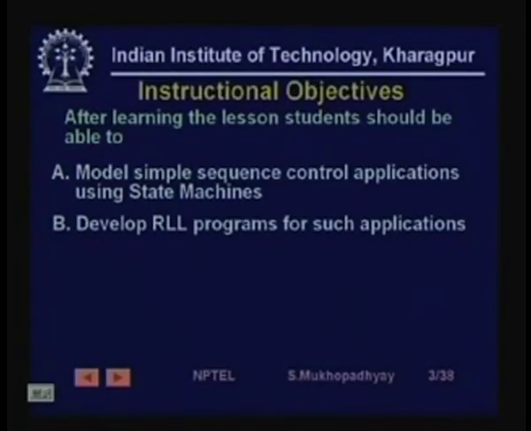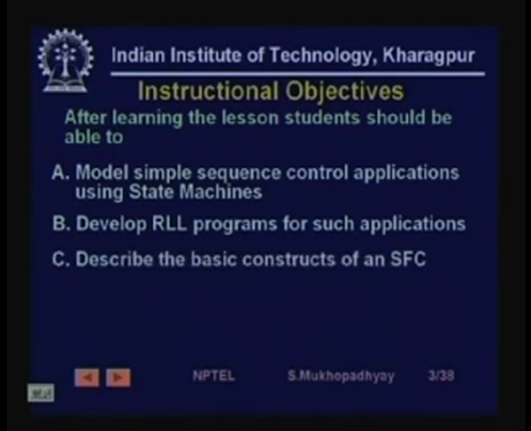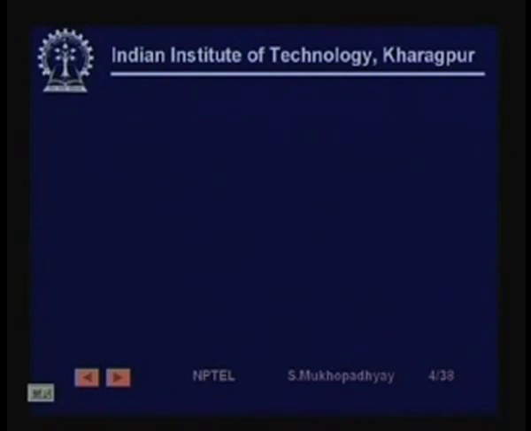Then from these formal models we have to develop RLL programs for such applications. Apart from the RLL programs, there are some modern programming constructs which are being made available. One of them is the SFC, or the sequential function chart. So we'll take a look at that and also understand some of its advantages. These are the instructional objectives of this lesson.